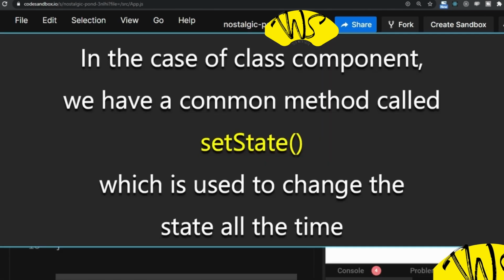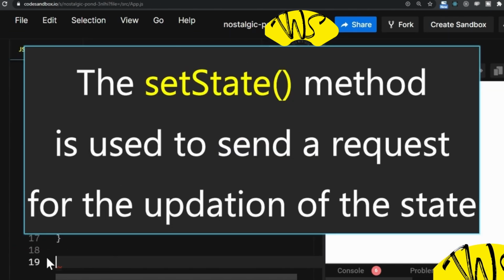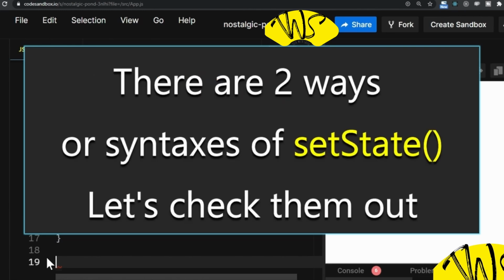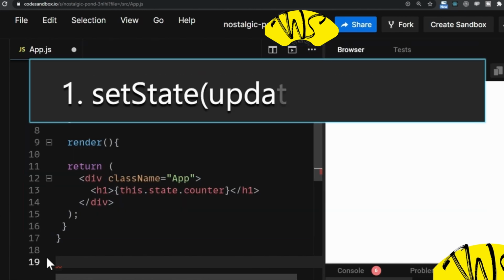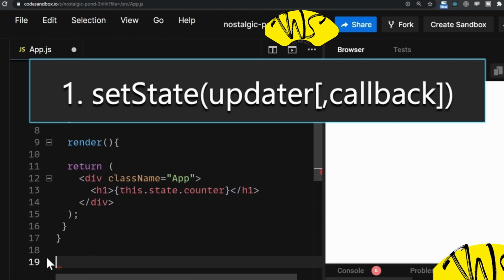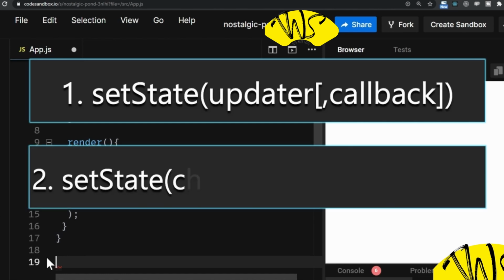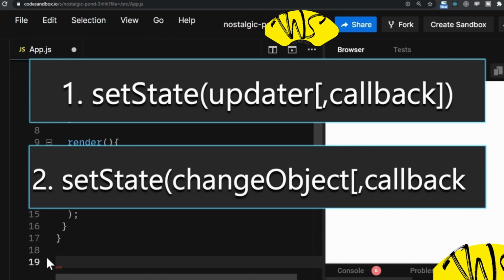But in case of class component, you have a common method called setState, which is used to change the state all the time. The setState method is used to send a request for the updation of the state. There are two ways or syntaxes of setState. The first method is you use setState, that is an updater function, and there is an optional callback function. The second method is that you directly specify the change object, that is the new value you pass, and again it has an optional callback function.